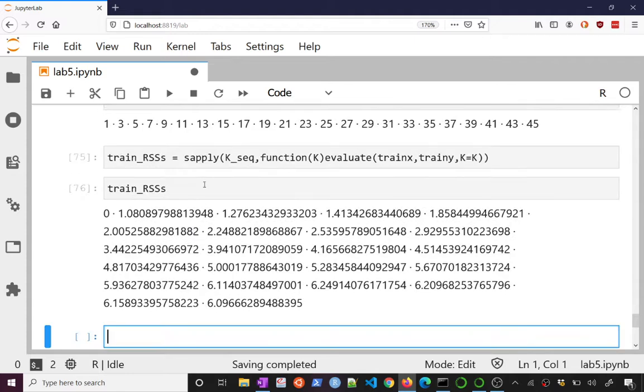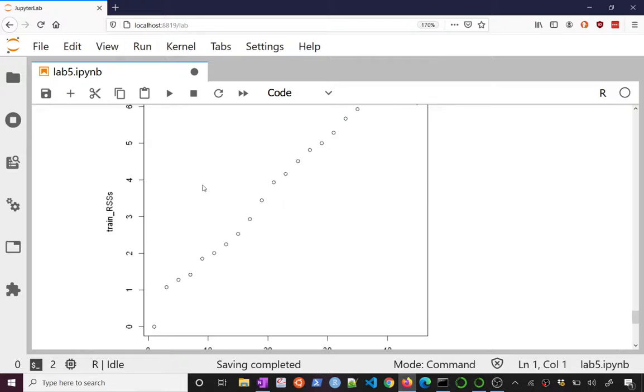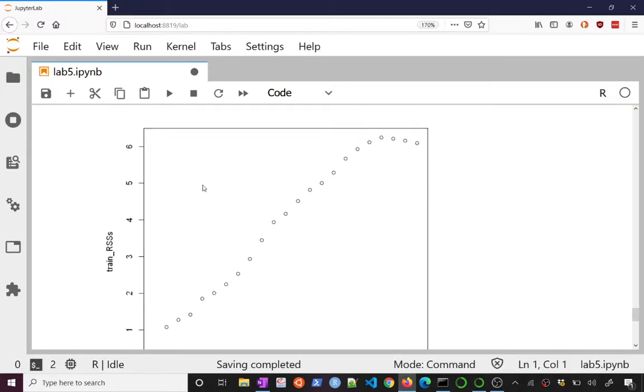Okay, here are all my train RSSs. But that's a weird way to write it. So let's plot my k sequence against these. And here's what it looks like, okay?